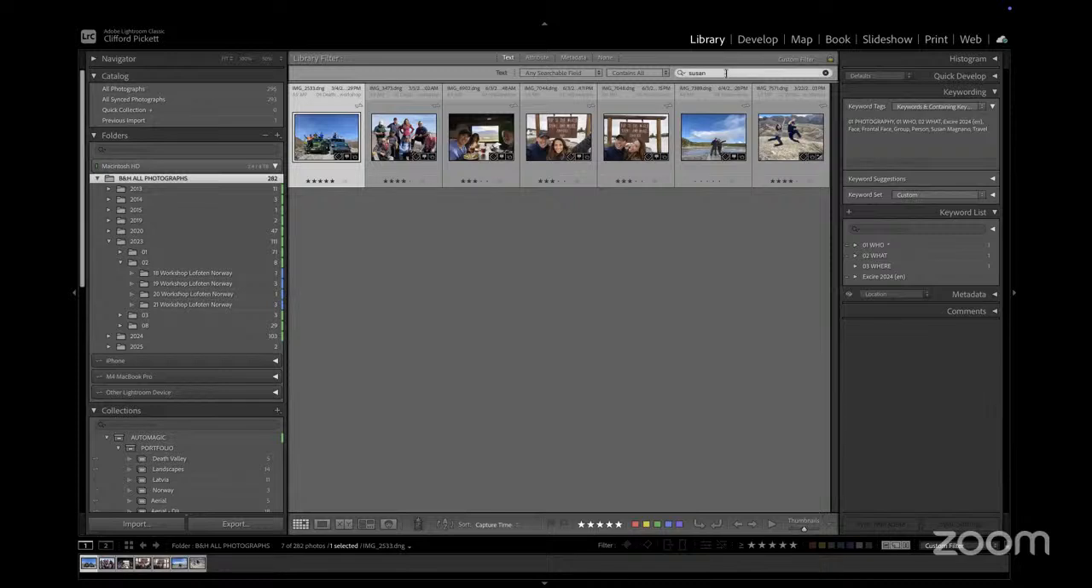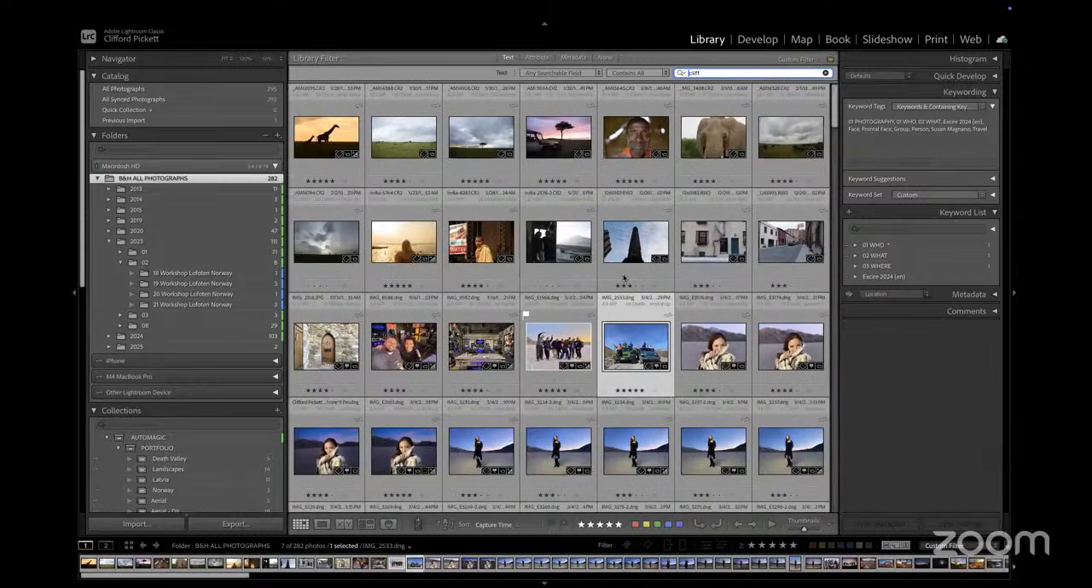But I can say, all right, all the pictures of Susan, but also have Cliff in it, right? And here'd be all the pictures of Susan and Cliff. If I just said Cliff, here's all the pictures of Cliff. You'll see a few more because I have my keywords in here. I have my, this is important, right? I have my metadata in here.